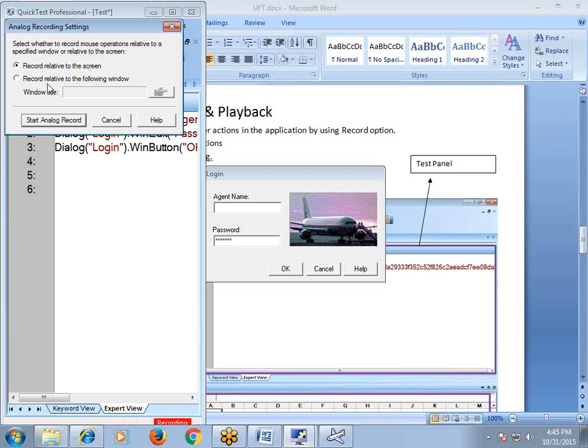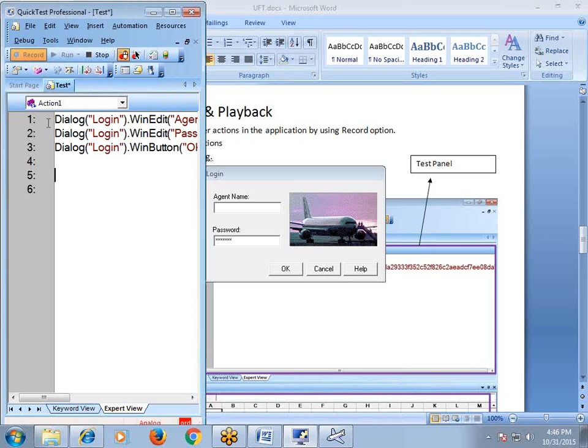There are two options. If I select the first option, it will record actions with respect to the desktop screen. If I select the second radio option, it will record actions with respect to the selected application window. Now let us select the first option first, which records actions with respect to the desktop screen, and click the Start Analog Record button.